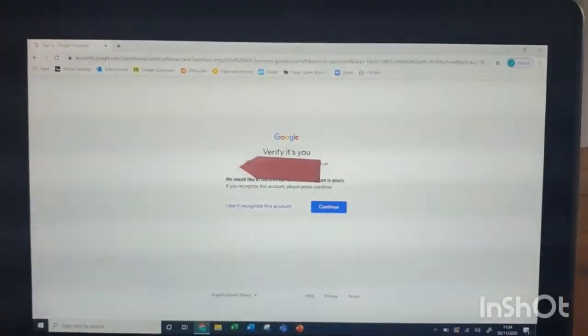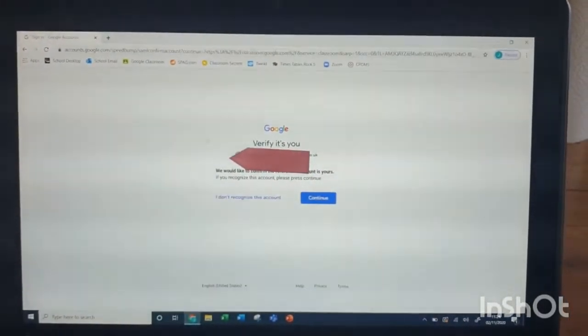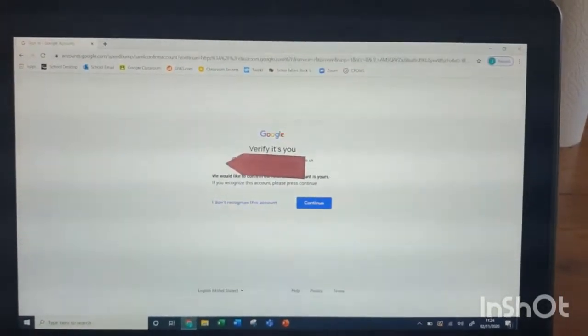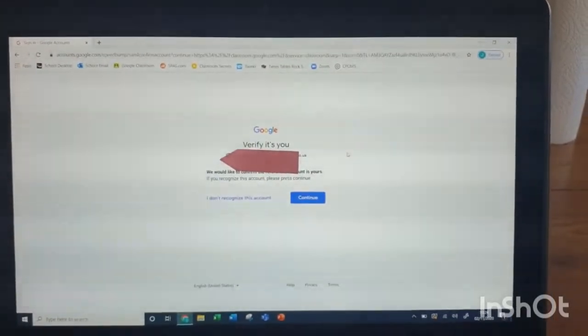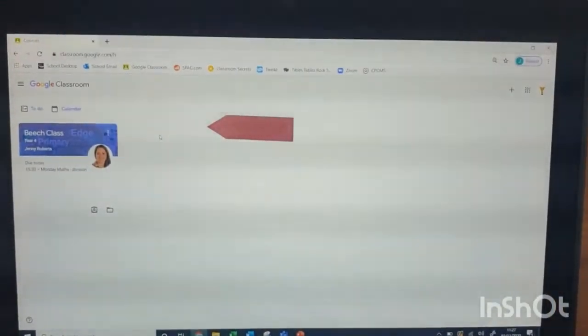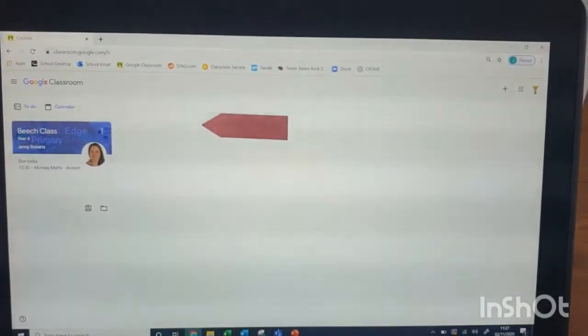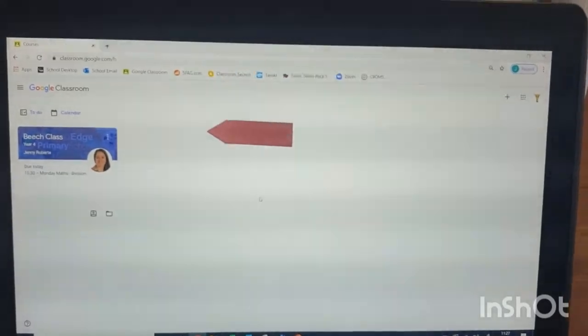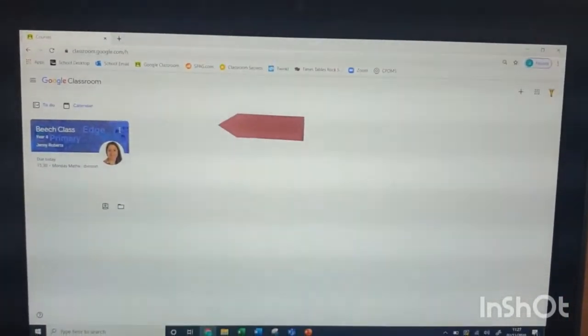It may then come up with this page. It doesn't always, but it may, and it just wants to verify that it's you. This should have your first email up here, which has the @redfieldedgeprimary.co.uk. Just click continue. Now this child has already been assigned to a class, so it's automatically come up with their class here. But you will come up with a box and it will say, are you a student or a teacher? And you want to click I am a student.